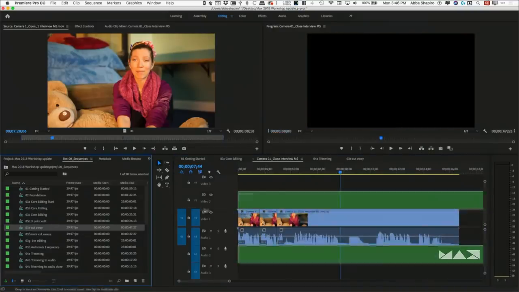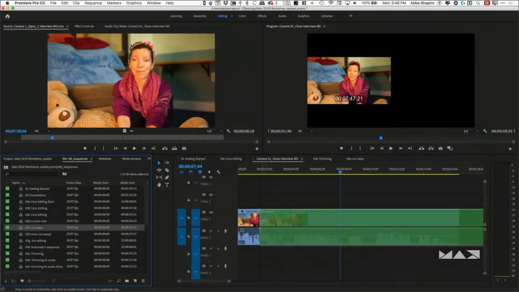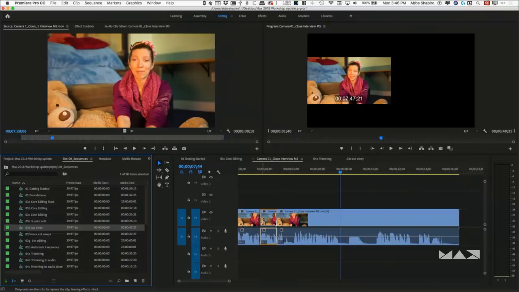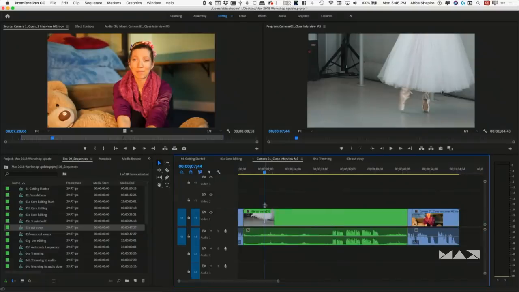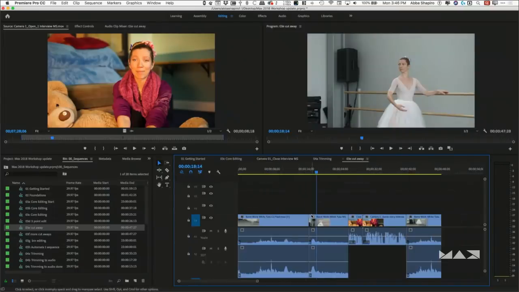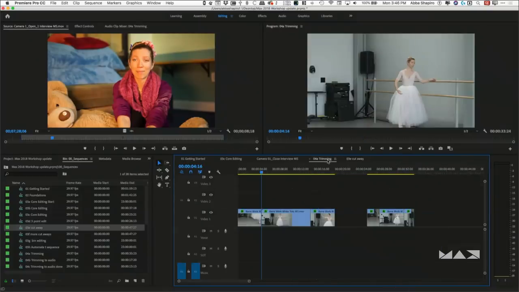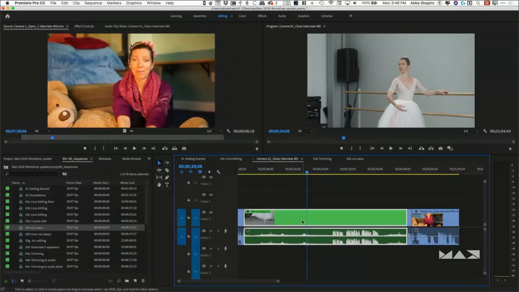Okay, so dragging this would overwrite, but as soon as I hit down the command key, too many keys, it does it as an insert, and it brings that in as a nested sequence. So I can go ahead and add something. Now, this is a nested sequence. If I double click on it, I actually can go inside and change it. So sometimes you just may want to bring things together, and that works great.